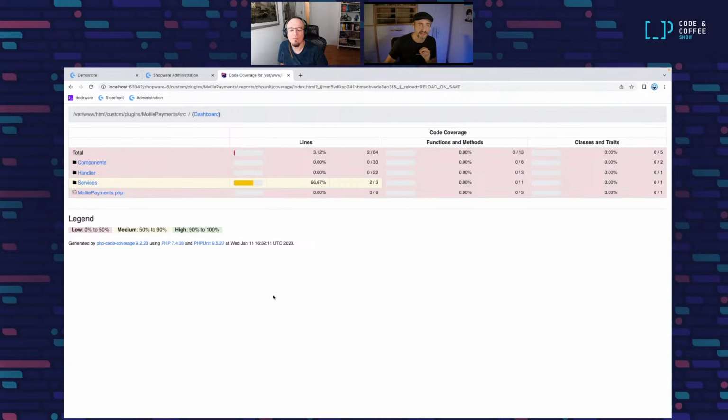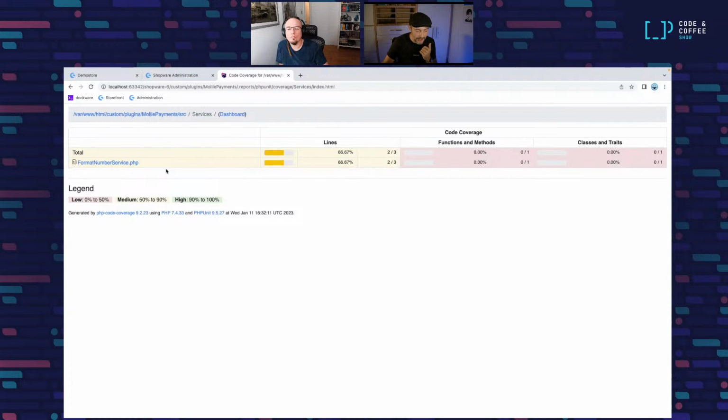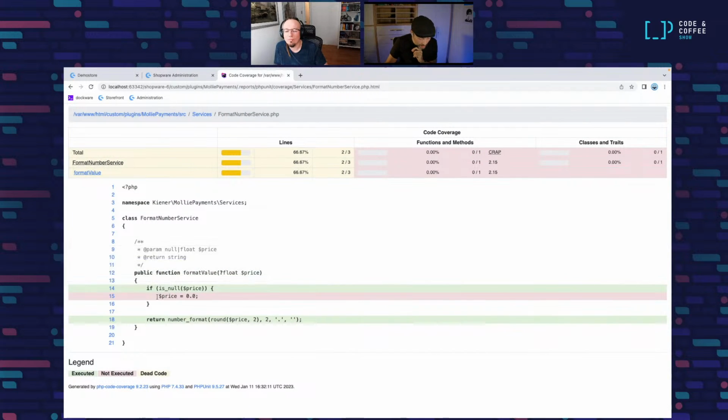Code coverage means how much of your code is at least executed inside a test. So that's the test code coverage. If we go to services, we see that our format number service does not have 100%. So there is something that can happen that leads to code not being tested. If we open this one, we do see, oh, it's probably a null argument, which should return 0 for whatever reason.